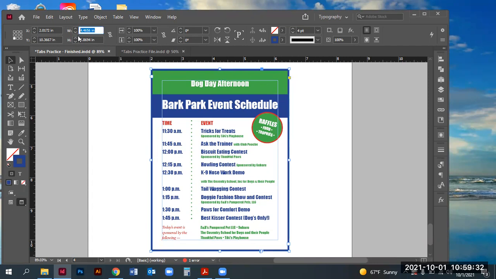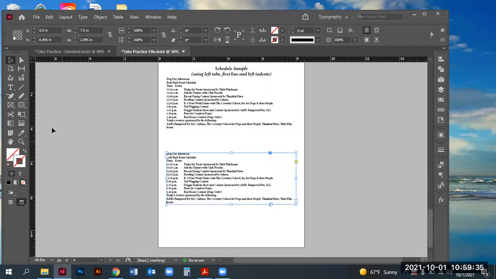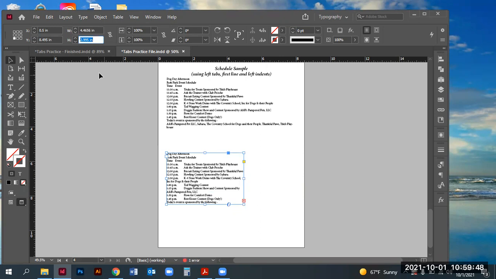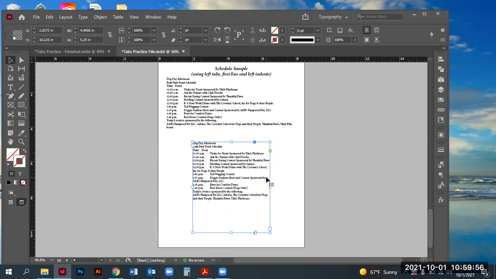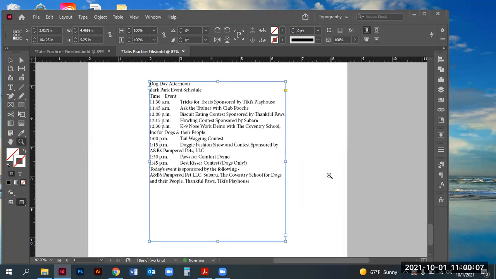4.4656. Heavens, Betsy, I'm going to copy that. And I'm going to come over here and pop in the width, 4.4656. You'll have to type that in. And the height, well, that's not quite as important. I'll just pull it down. We'll manage it later. And it's centered in the page. Okay, so the width definitely does matter. The width is 4.4656. Double check that.